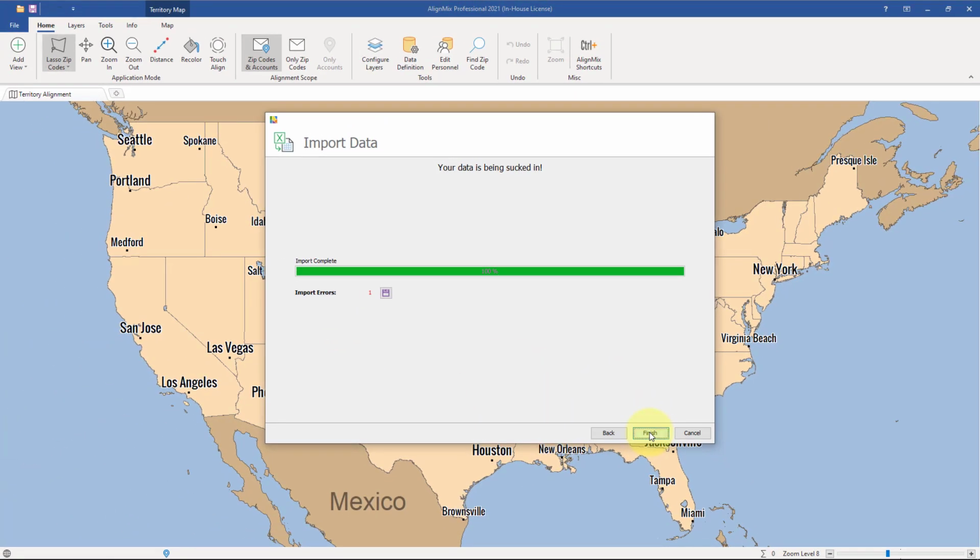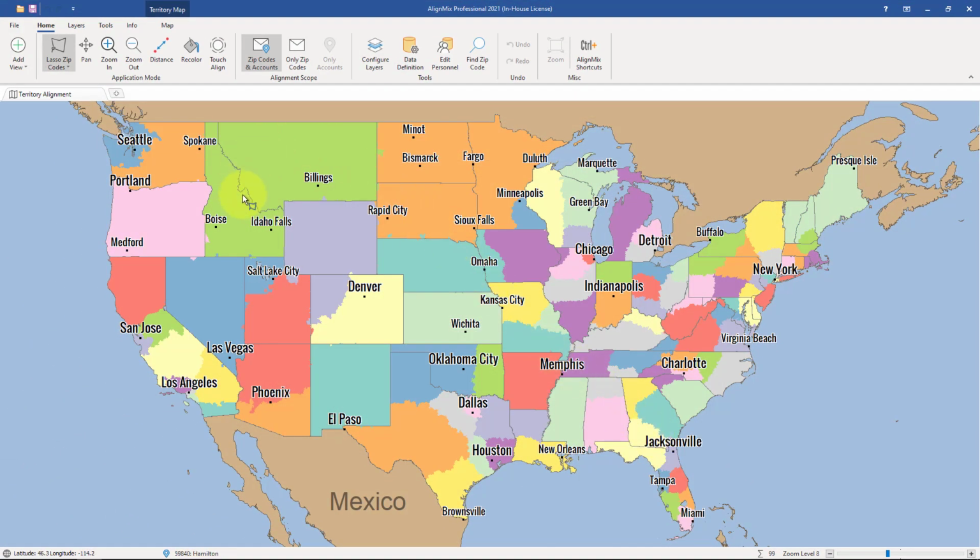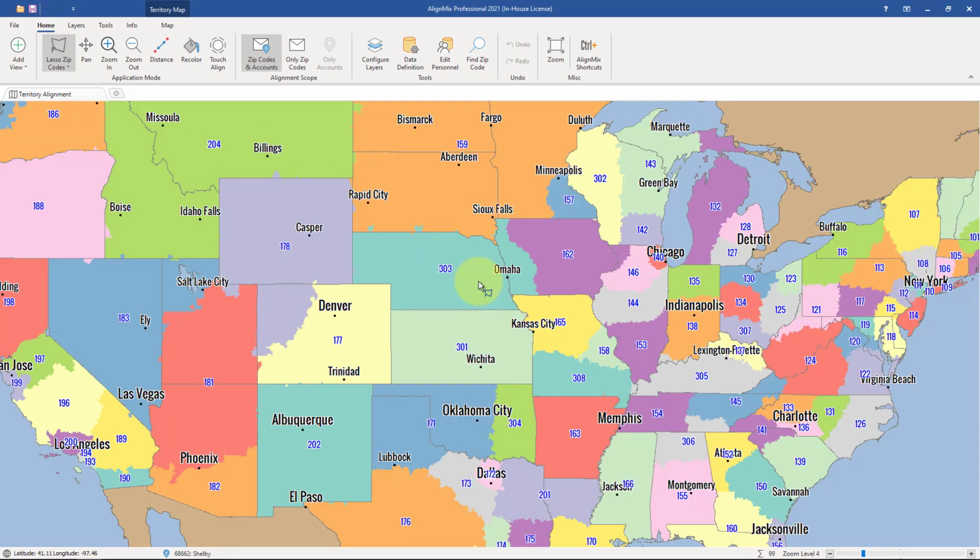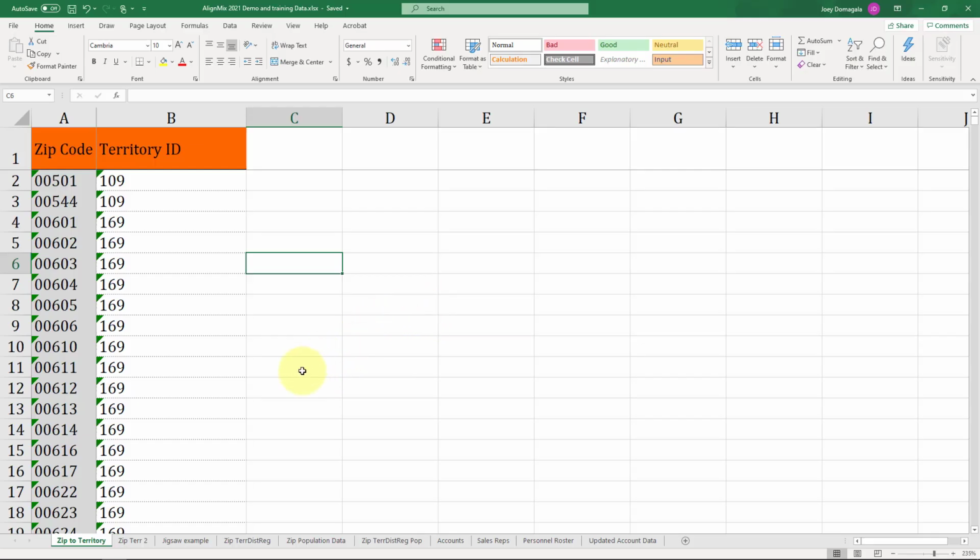So now let's click here on Finish. And now you'll see our geographic shapes have been created. So everything that was in that Excel file, that whole list of 40,000 zip codes, have now been assigned to territories. So now let's go back to our Excel file, and now let's do a second type of import.